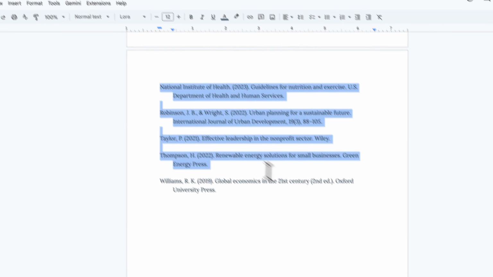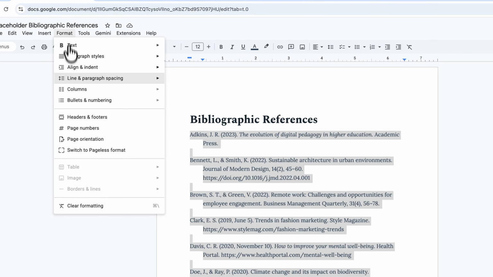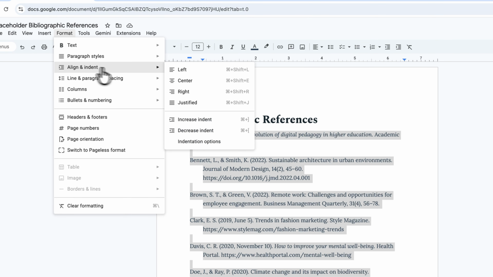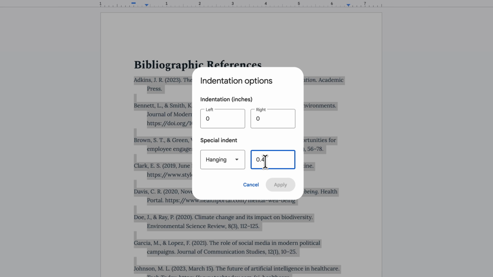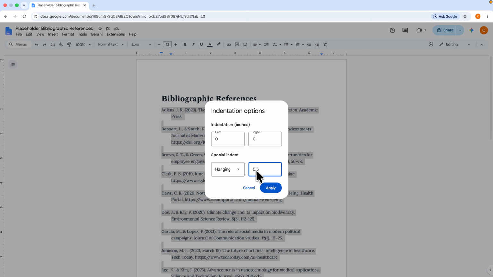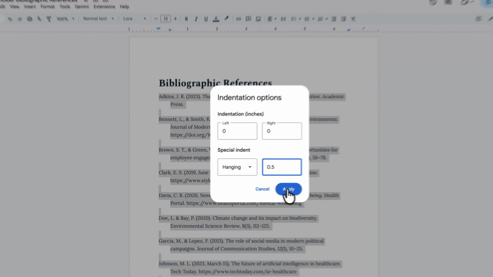So this is it. So just need to select it, format, you want to go to align indent, indentation options, and here you want to select hanging and you can choose your size in the inches. So the default one is 0.5, but you can use whatever you want.